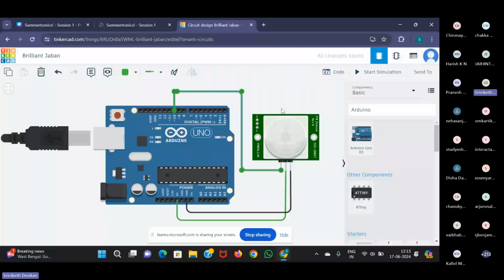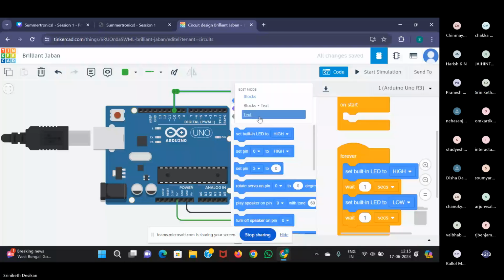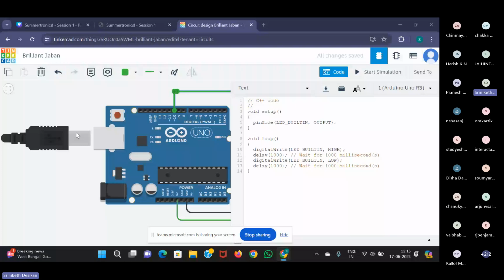We don't need anything more here to make the IR sensor work. So let's go ahead and get started with the code. As usual, let me change it to text. Okay, so we'll slightly back this up, and let me begin.